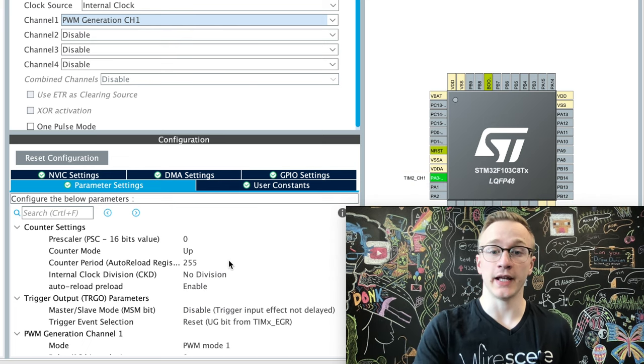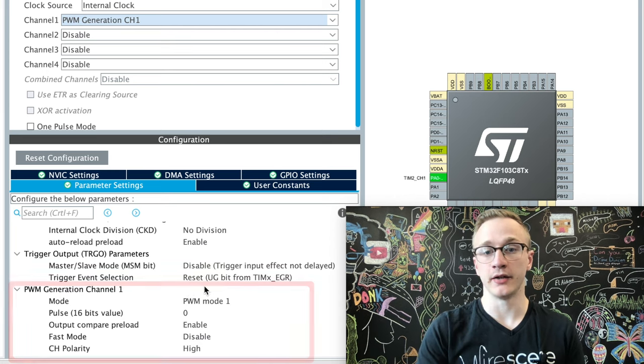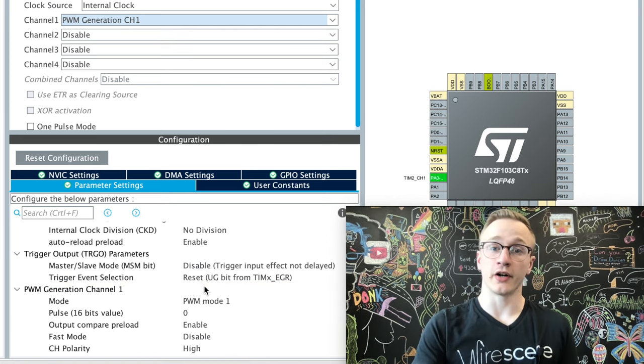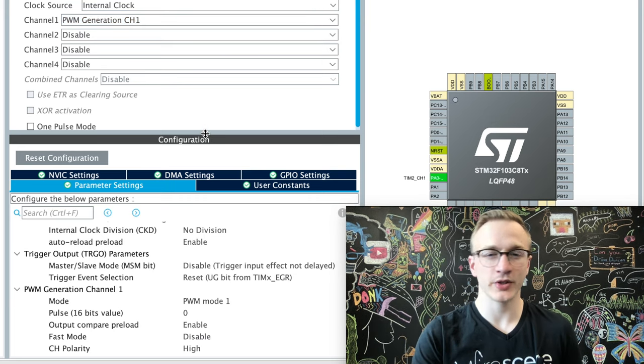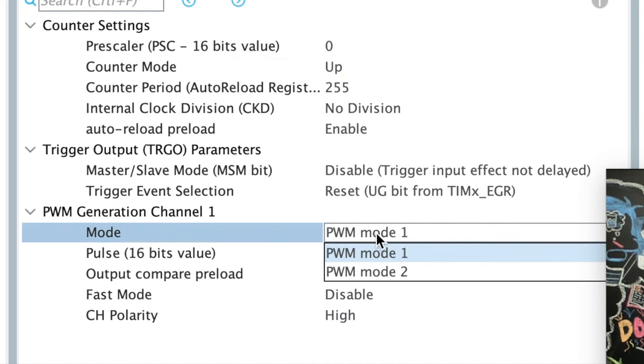Also, when we did that, it added more configuration here at the bottom. This configuration is specific for this pin, whereas the counting stuff that we did earlier affects all four of those channels. Let's make this bigger so we can see everything that's going on. This mode is that thing that I told you that we don't need to worry about right now. If you're curious, you can look up mode 1 versus mode 2 in the datasheet.